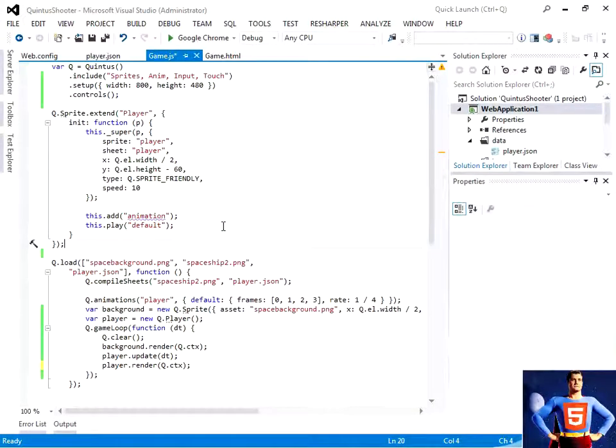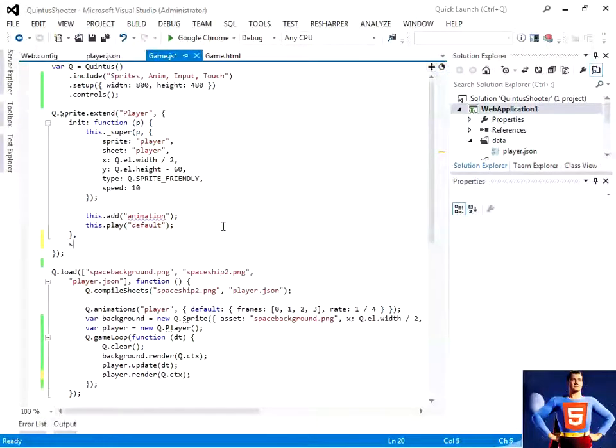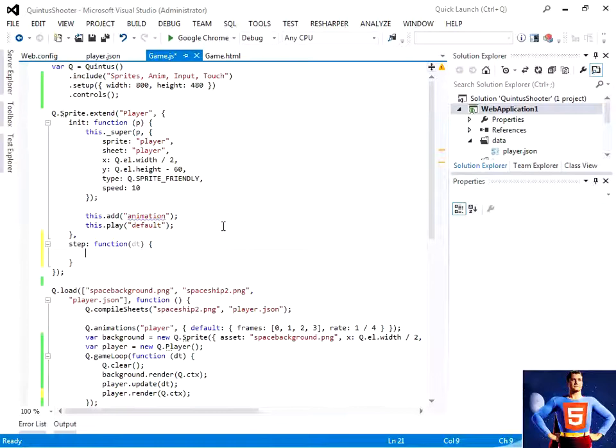In order to do that, we basically need to add a step function on here. So we're going to say step is equal to function, and here we're going to take in dt. This is the amount of time that's passed since the last time this was called. We can use this to do some calculations when we try to move around if we had some kind of speed. But in our case, we're just going to do things in a really, really simple way.